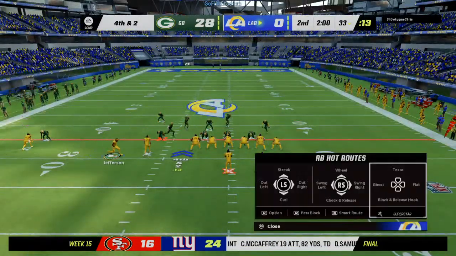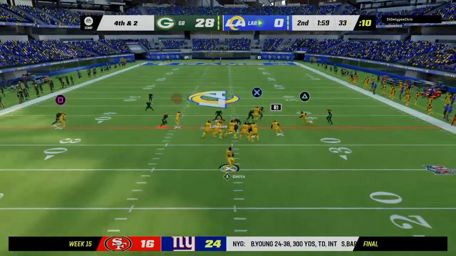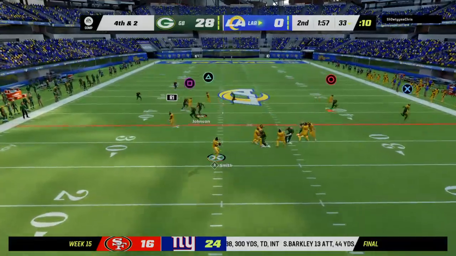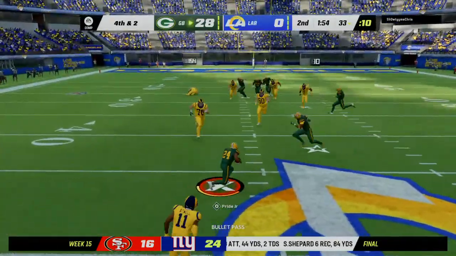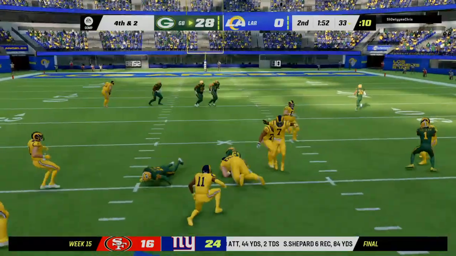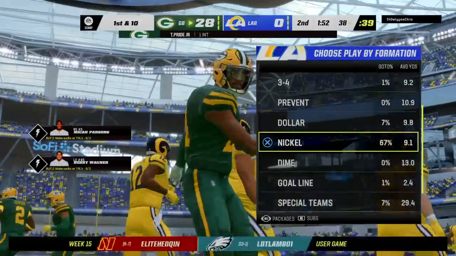They'll send a receiver here in motion right. They snap it to Smith, being chased out left. And his pass is intercepted for the 4th time today. Picked up by Troy Pride. And the Packers are going to take possession of the football.